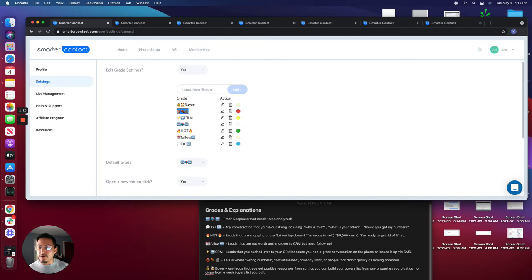These are the wrong numbers. They're not interested. Stop. Leave me alone. You know the deal. So for wrong number, I use a little coffin emoji and then the gravestone. I can't remember what they're called.